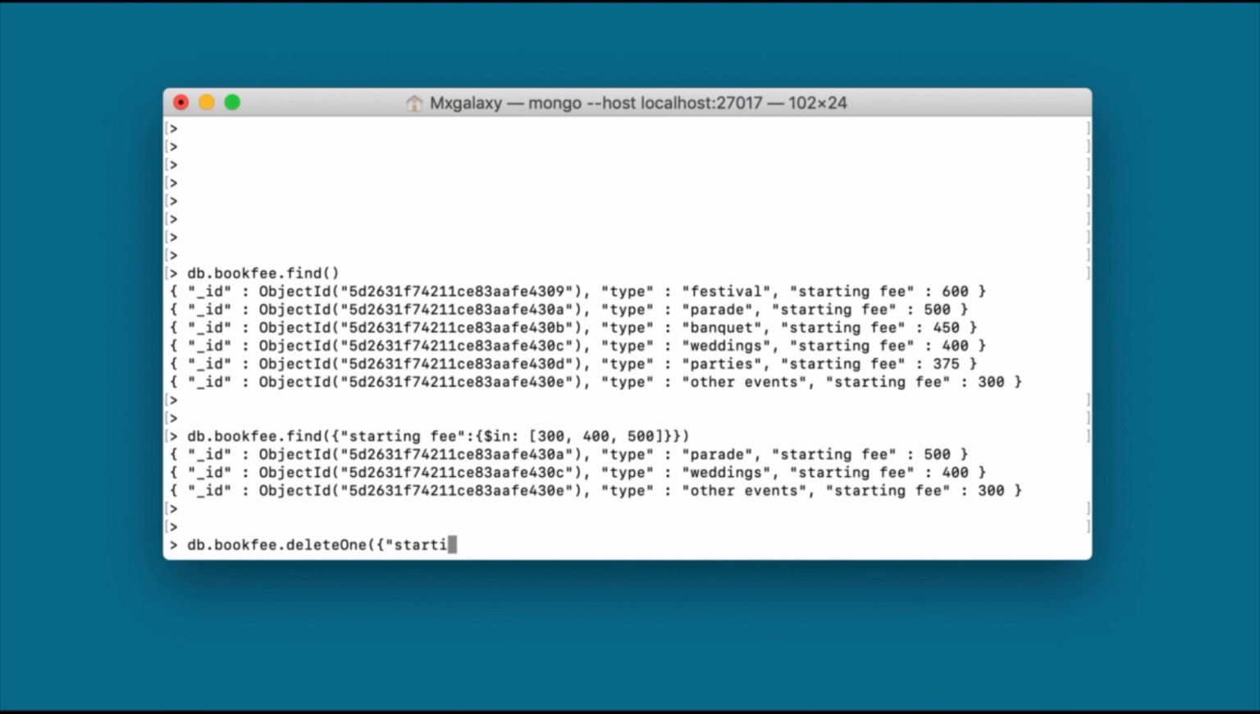We are deleting the starting fee in 300, 400, 500. db, collection name, deleteOne, open parenthesis, open curly bracket. DeleteOne where the starting fee in the group of 300, 400, 500 will be deleted.